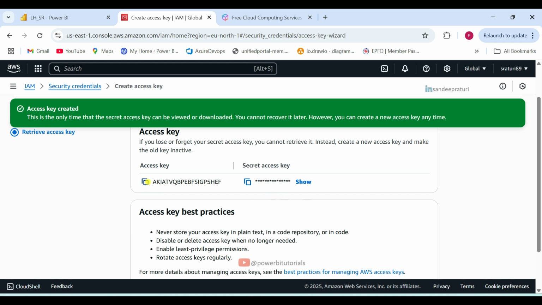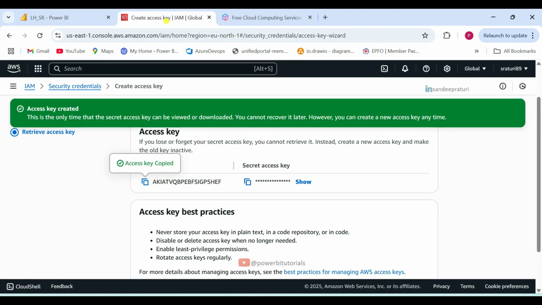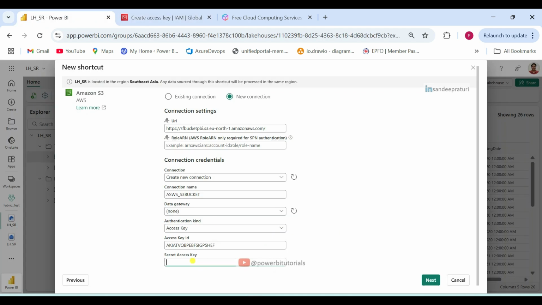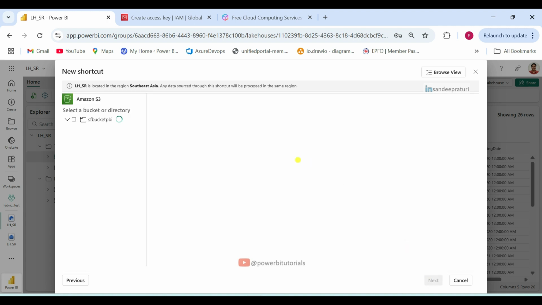So from here, just copy the access key and go back to the Lakehouse and paste here. Now copy the secret access key and paste here. Now click on next. After that, click on escape.